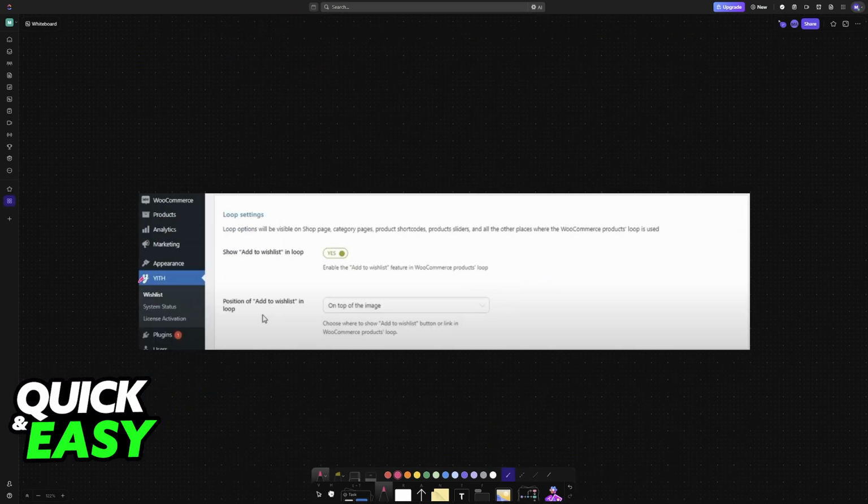And of course, you can also find settings for that specific plugin and disable them altogether. Show, Add to Wishlist, and then you just disable it from here.